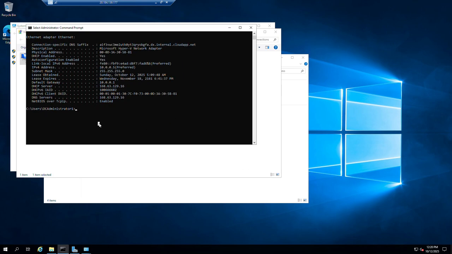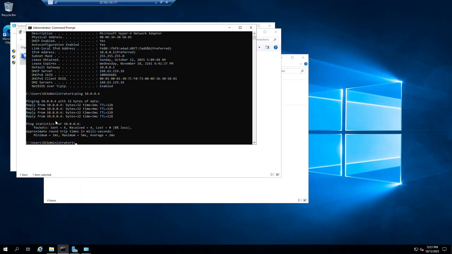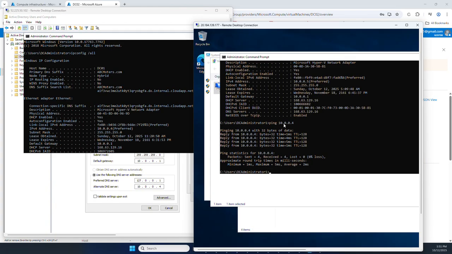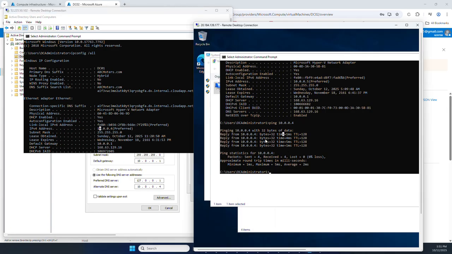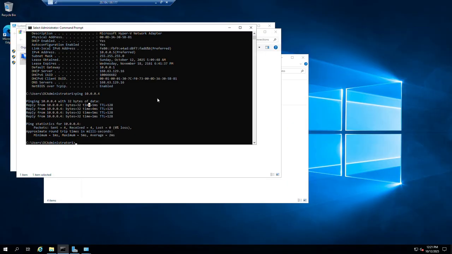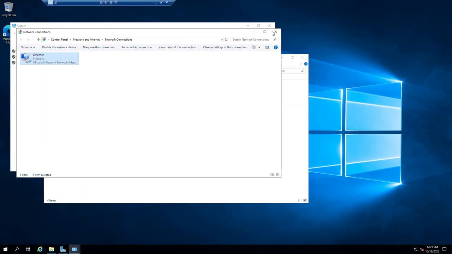You can ping each other. If you ping 10.0.0.4, it will connect. We are getting a reply from 10.0.0.4, which means this server. When we ping the DC, the DC IP address is 10.0.0.4. We are getting a reply, which means both are in the same network. Now the next step is we can close this one.